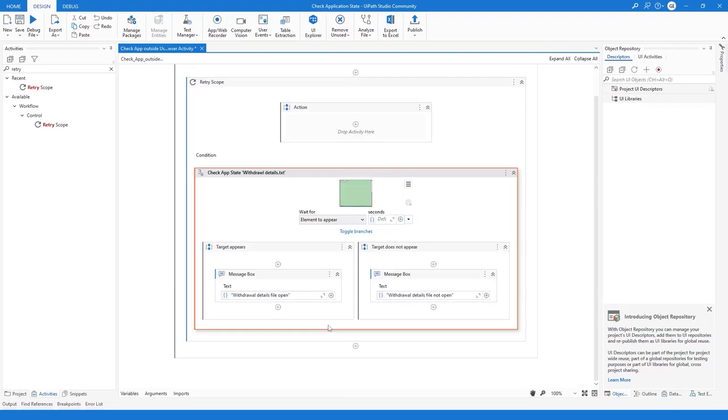Now here's a challenge for you. Create a simple automation that incorporates the check app state activity as the basis for controlling the flow of the automation. Thanks for watching, and we'll see you in the next demo.